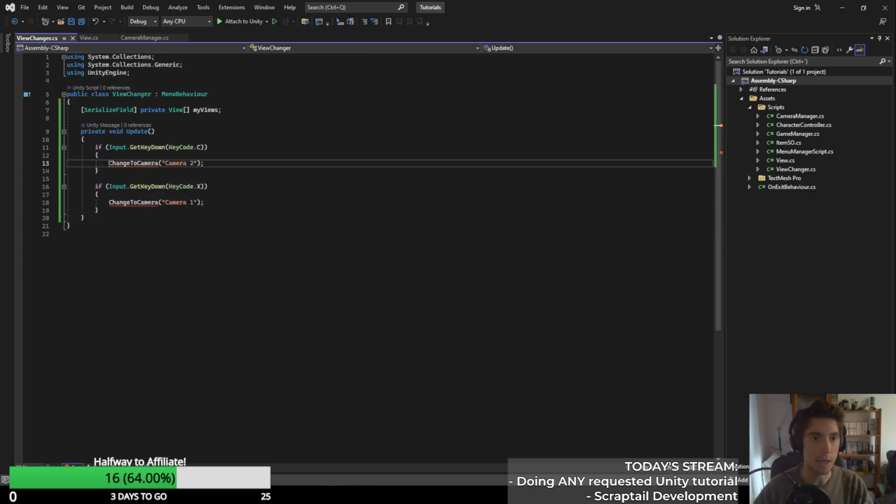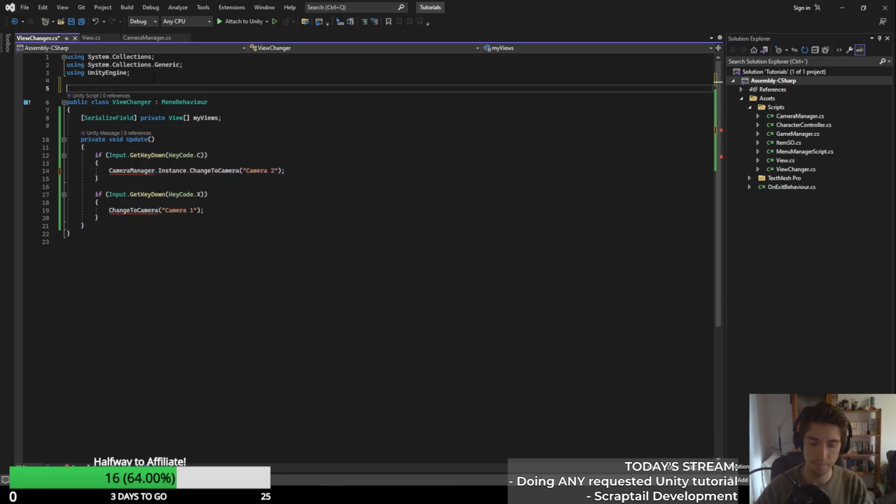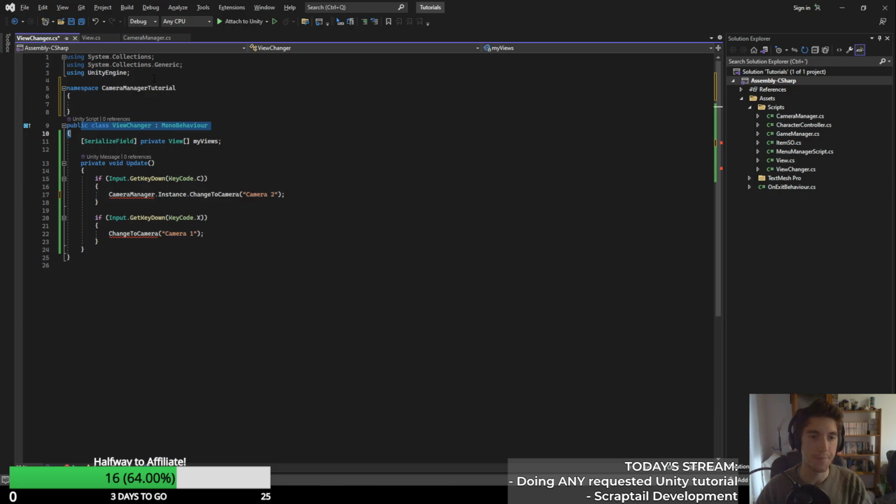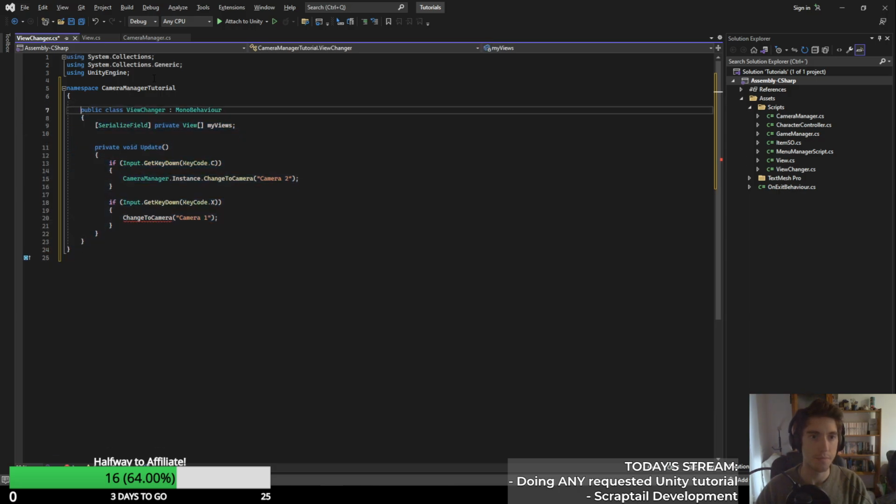Okay, and once again, menu manager dot instance, sorry, not menu manager, camera manager, which is not going to exist because it's not the same namespace. Namespace camera manager tutorial, like so. And same thing for camera 2.